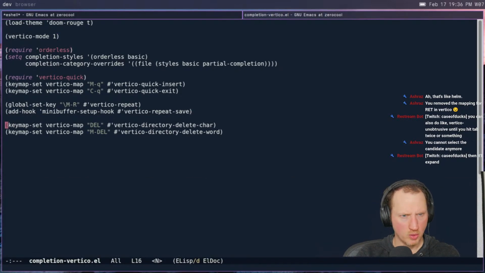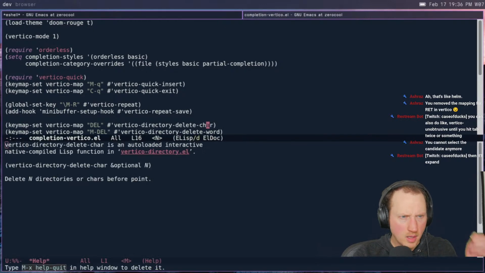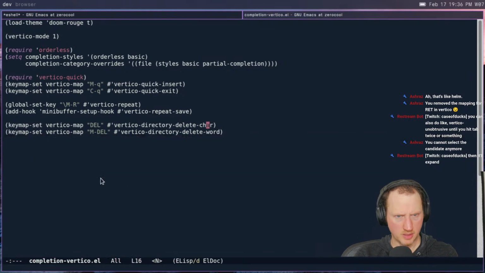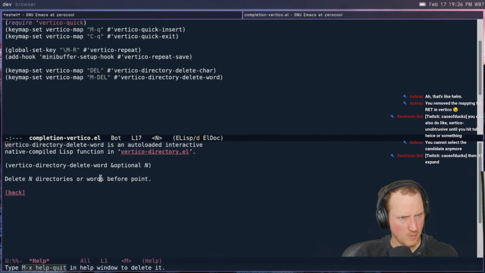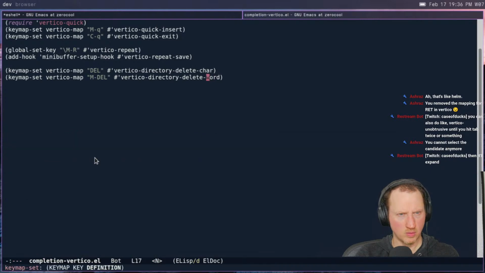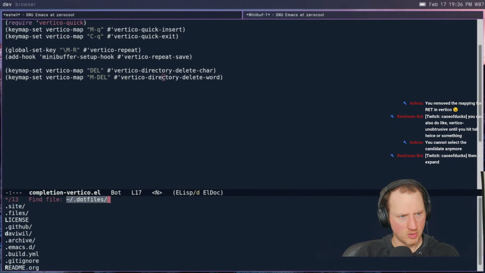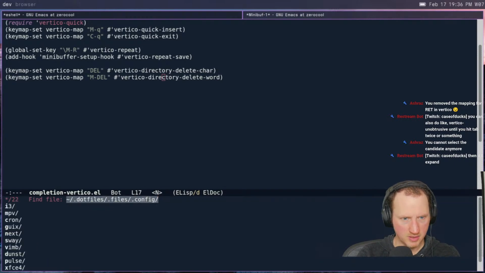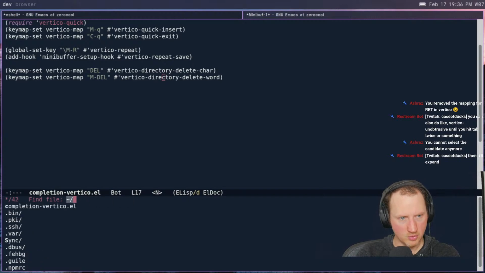So we were looking at Vertico directory delete char. Delete in directories or characters before point. And then delete word. Delete in directories or words before point. All right, so let's try that. It's meta delete. So let's go a little bit further down into the file structure. So I think what this is going to do, if I press Alt Delete, it will delete up the directory chain.